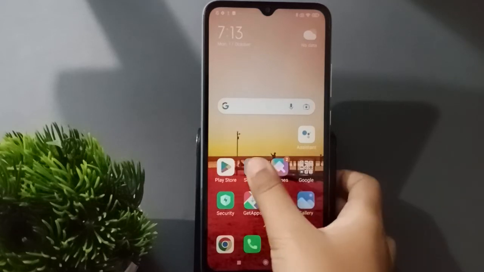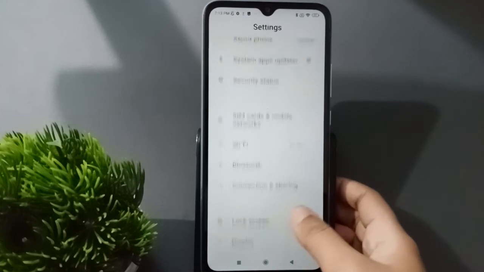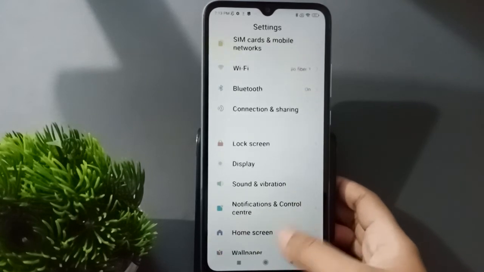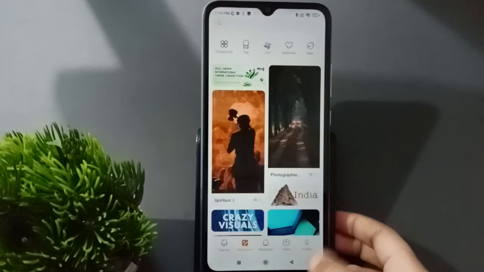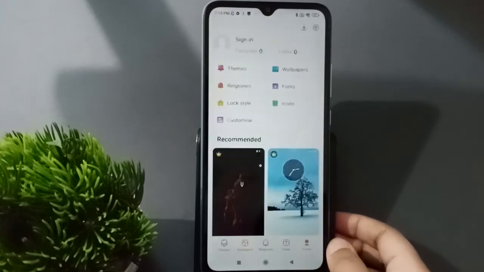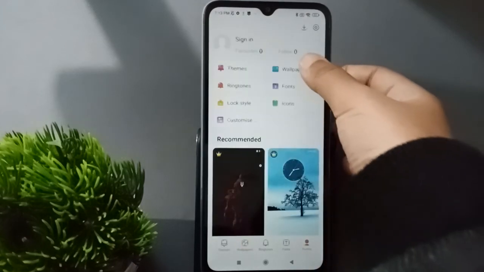Here at first you have to move on to settings, then from here you have to scroll down. Just keep scrolling, not so much, to wallpaper. After that, on the side you can see this is the profile, so just move on to profile. Then here you have to click again on wallpaper.